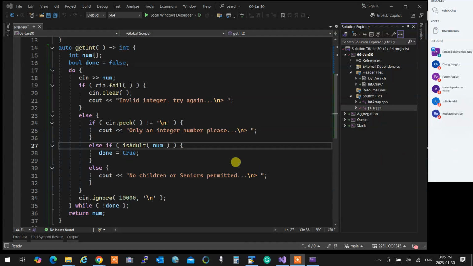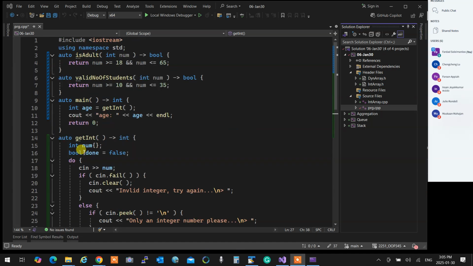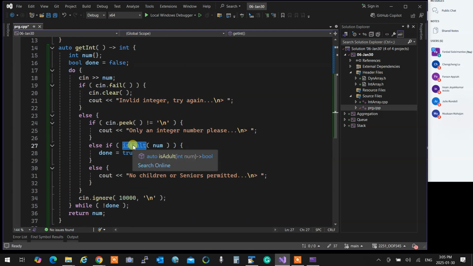As I was saying, yeah, so it checks to see if it's an adult, and then it stops, so it validates it. Now the problem with the code that I have over here is that if I want this thing to be number of students now, they're not an adult, then I have to get the functions that I have for valid number of students, and copy that one over there and recompile my code, right?